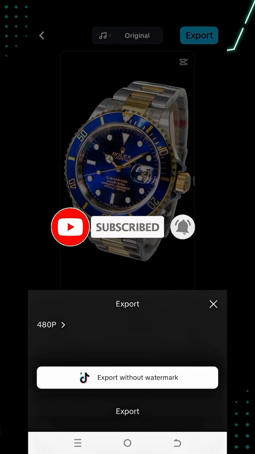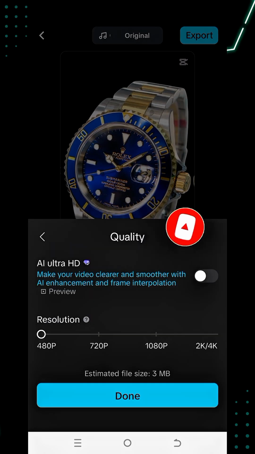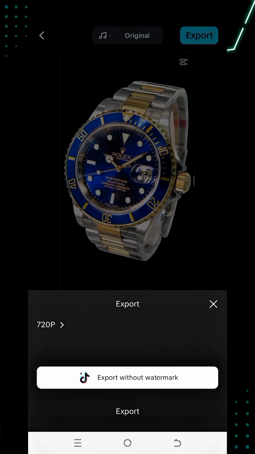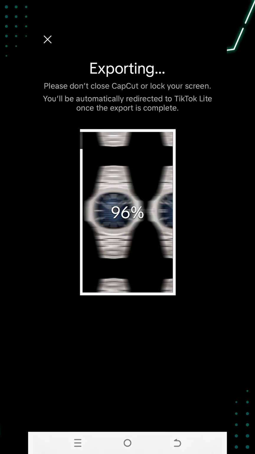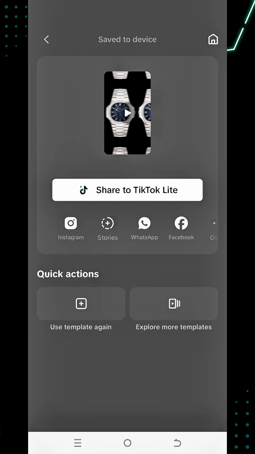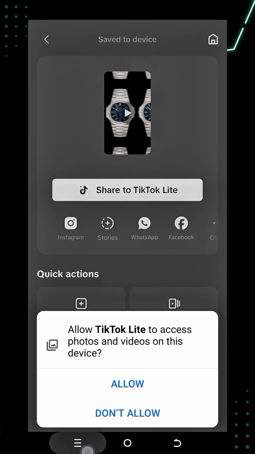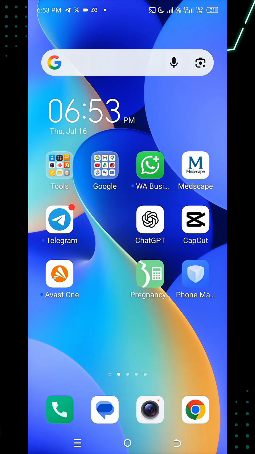Again, I'll click on this 480. I'll select 720 resolution, or I can choose 1080p. You can as well turn on this AI Ultra HD so that the video can be clearer. Then I'll click on done. Then I'll click on export without watermark. So the video has been saved to my device. Let's go and preview it.